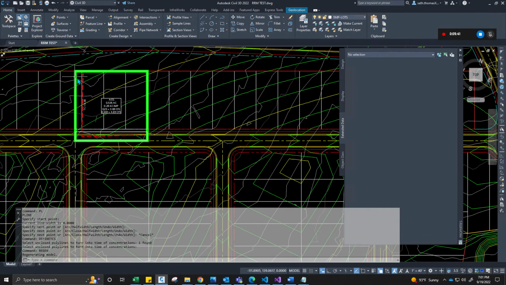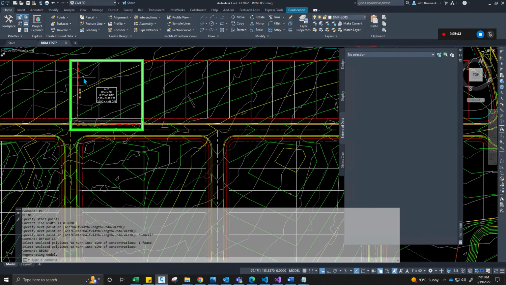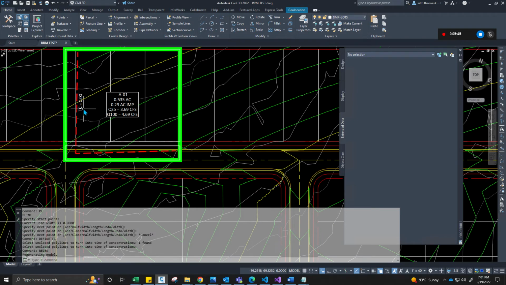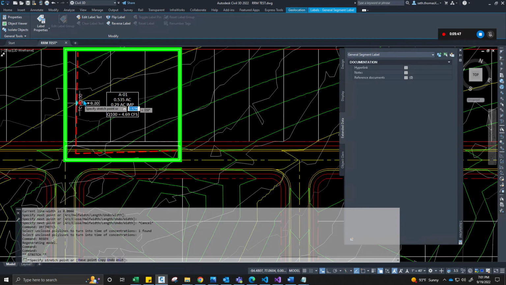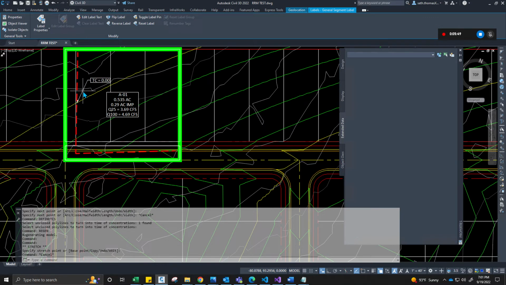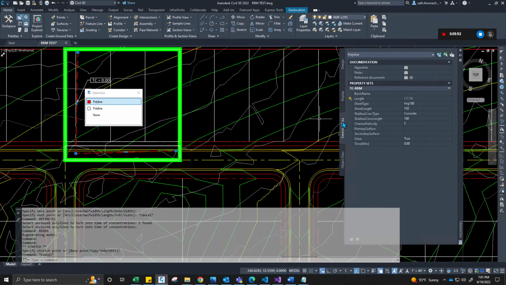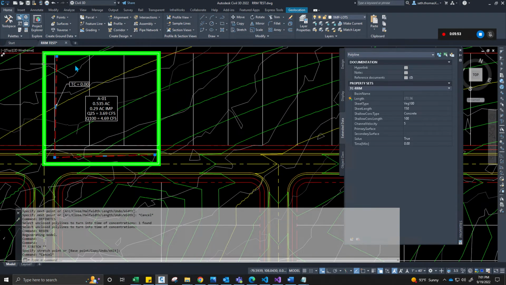If you notice, the basin turned to green when I calculated it from red, and the time of concentration line will do something similar. And we have a TC of 0 minutes right now. Within our time of concentration, we need to name it the same as our basin. It already has a decent preset sheet length and concrete for what I'm going to use right now.